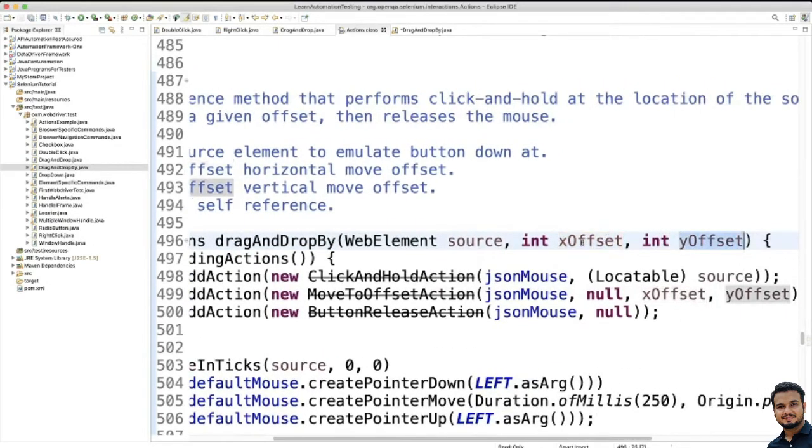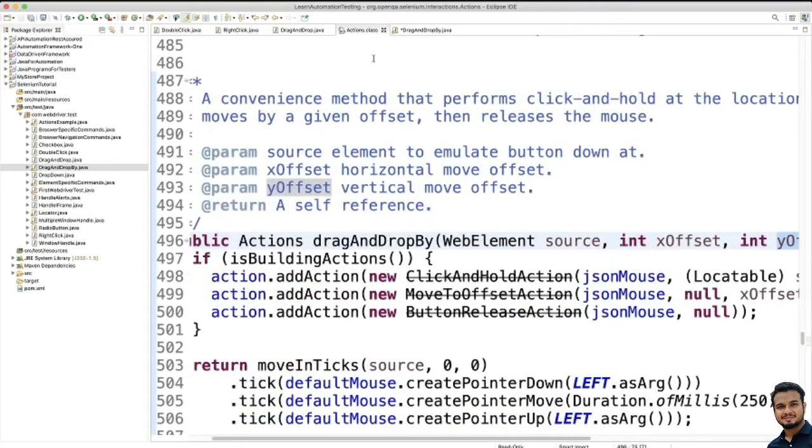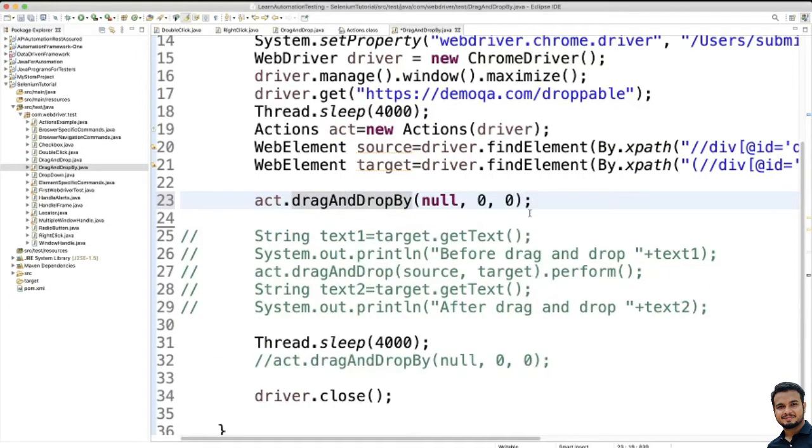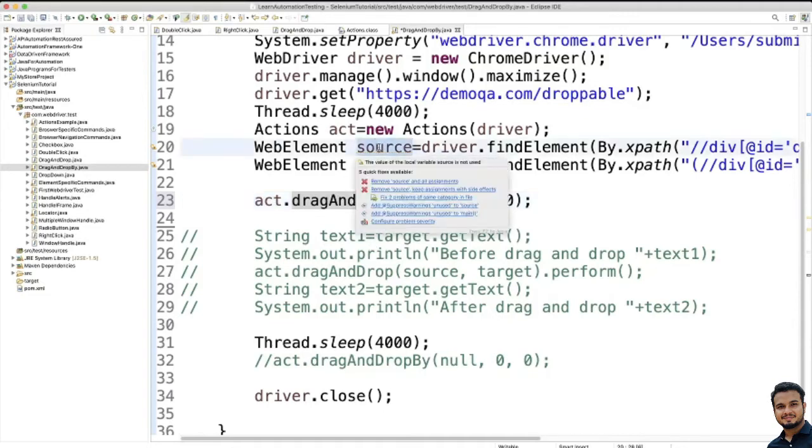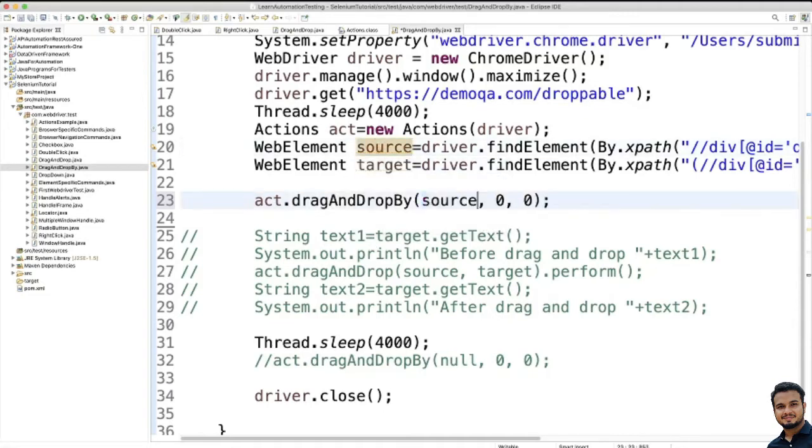So this is important. If we find this x offset and y offset, then only we can use this dragAndDropBy method. So we'll see how we can find the x offset and y offset. I'll tell you how you will get it. Here we will use actions.dragAndDropBy, then in this place we will use source, the first web element, then x offset here and y offset here. This will be some integer you can pass. So how will you find this?